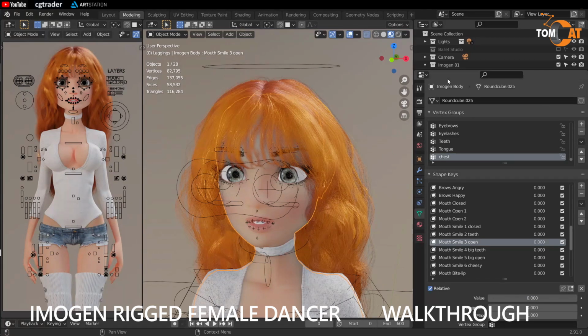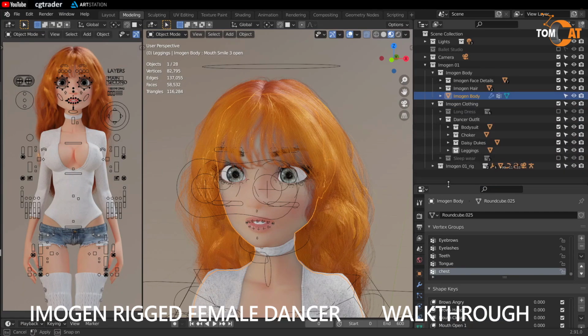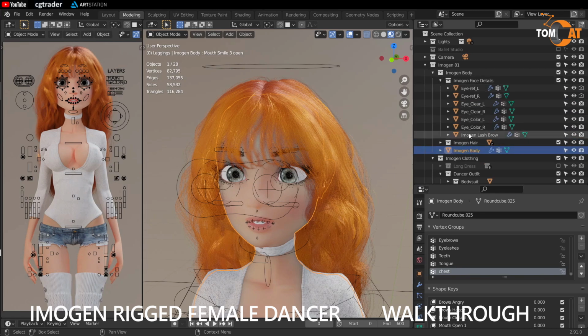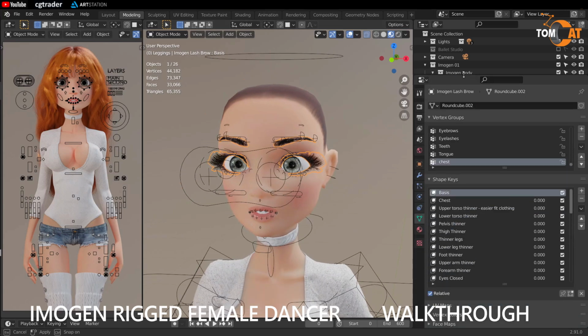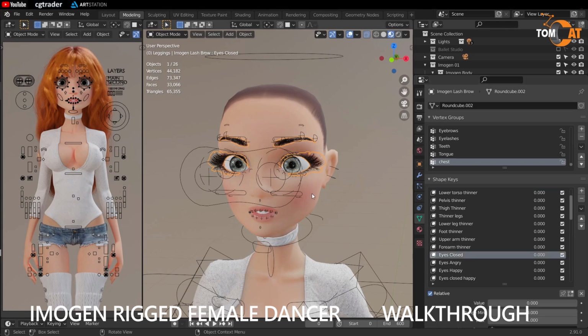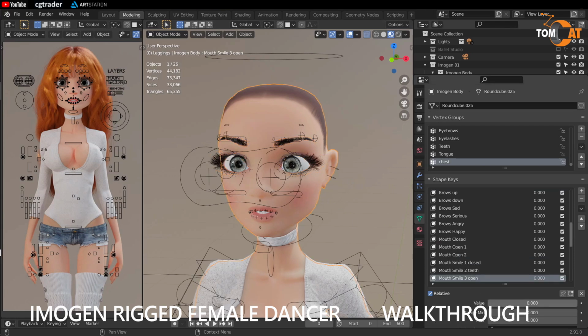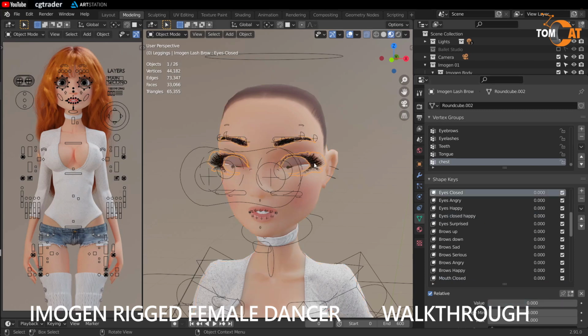I do want to point out that the shape keys are set on two objects. There's the body here, and there is the lashes and brows. So let's hide her hair. If you wanted to make her smile, make her eyes closed, you would grab her skin here, her body, and make her eyes closed, happy. But you'll see the eyelashes don't move because you have to also do the shape key for the eyelashes.